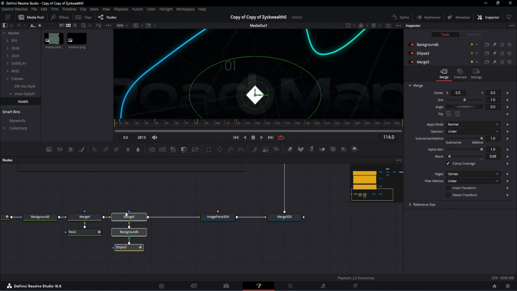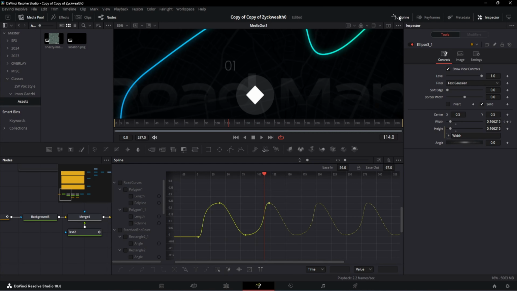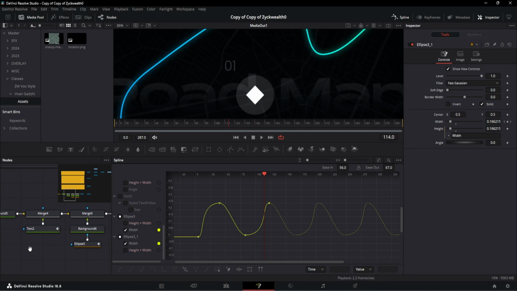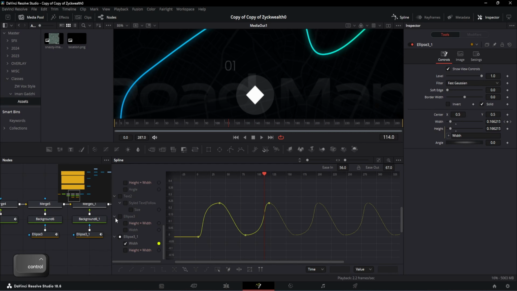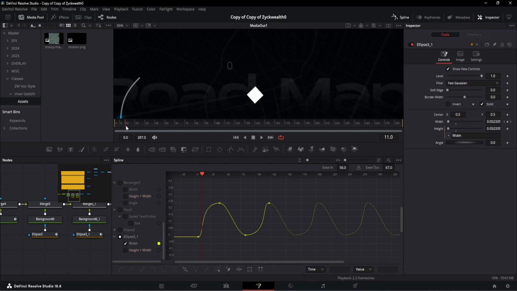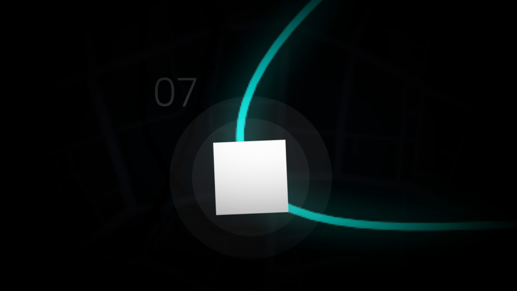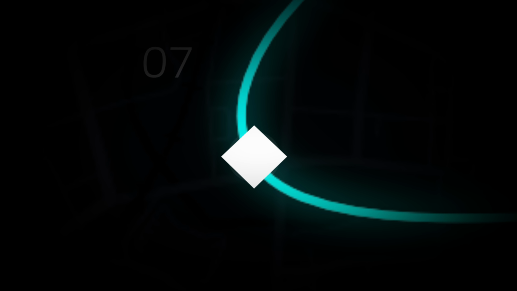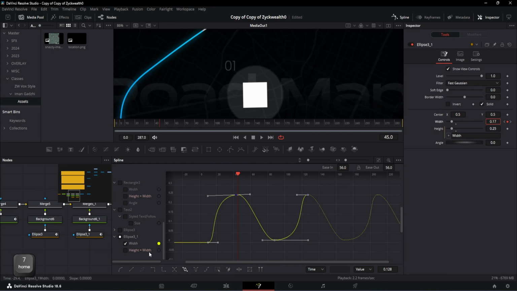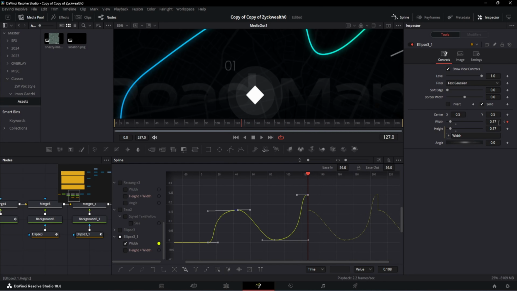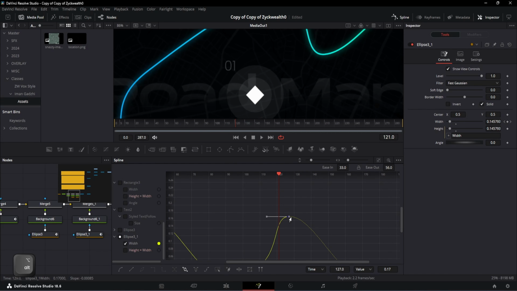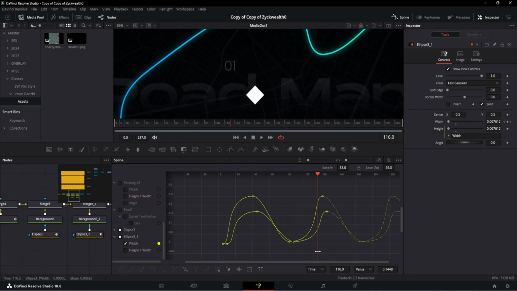Now let's copy paste all these nodes and connect it one more time to the stream. Then open the spline window, uncheck the ellipse which we just animated, and only select the curves of the ellipse which we just copy pasted, and change its start point to frame number 10. So the first circular animation starts at frame number 5 and the second starts at frame number 10. We also have to change the width value to 0.17 on frame number 45 and frame number 127. And finally, our animation is ready.